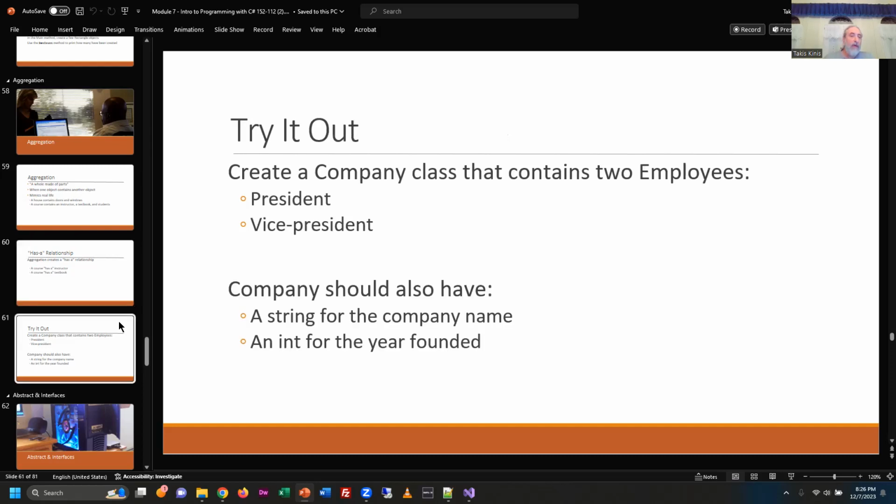All right, so why don't we try this little try it out? Our goal here is, it says, create a company class that contains 2 employees. So we're going to make a new class, and that class will have 2 employee objects, or the ability to create employee objects within it. That's a better way to see it. And they are telling us that we want to have 2 employees, a president and a vice president. The company should also have a string for the company name and an int for the year it was founded.